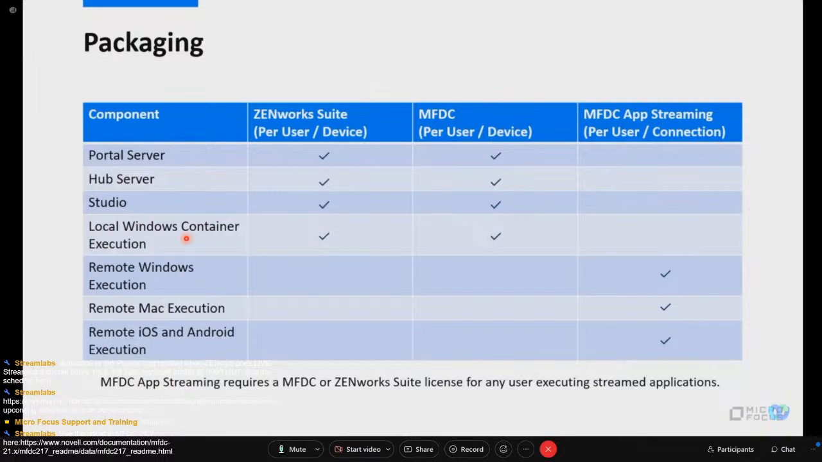If you do want to add the ability to run this in your data center and then just stream the UI to the end user, that's when you need the application streaming add-on. So that will give you the ability to run that on any device. So you can run that from a Mac or from an iOS or Android device, or remote for Windows PCs as well.